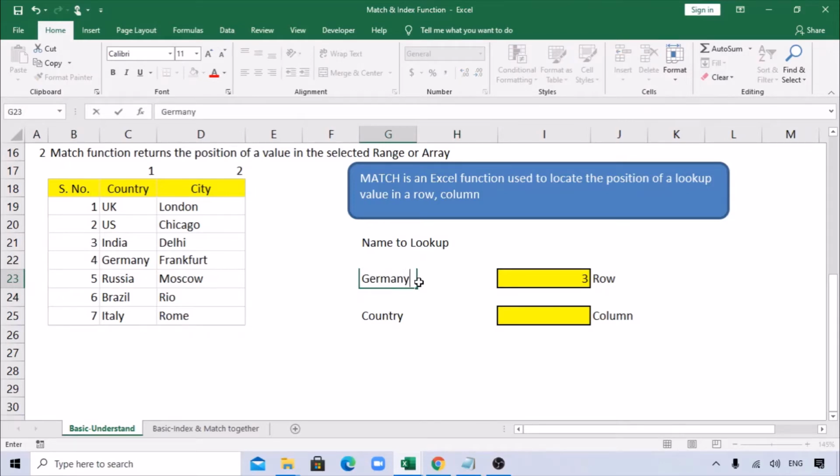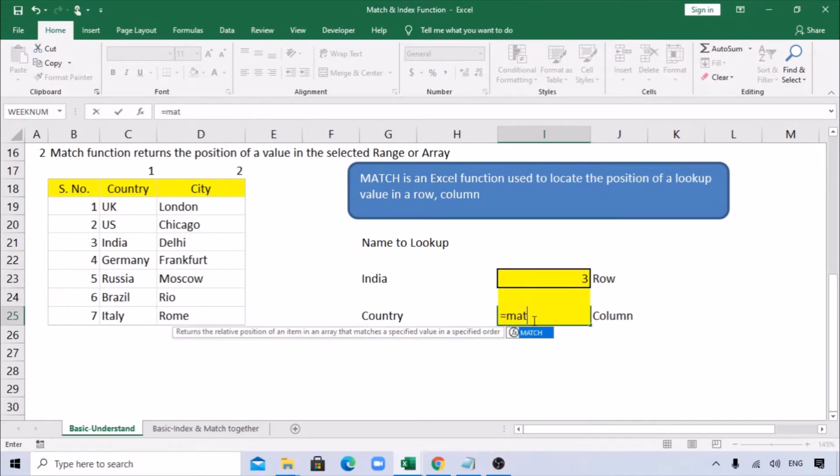So Germany. It is changing to the fourth row, right? So let's keep it as India. We know the third row, country. Let's do the MATCH function. Match, open bracket, use this insert function.